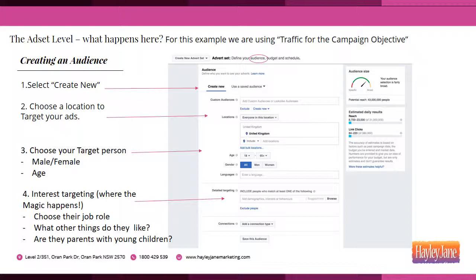And interest targeting, further on down, the last one. This is where the magic happens. This is what is so special about Facebook. No other advertising platform can do this to the level that Facebook can. Here you can go in and start messing around with the detailed targeting and start typing in that little box there, and Facebook will start suggesting things to you.